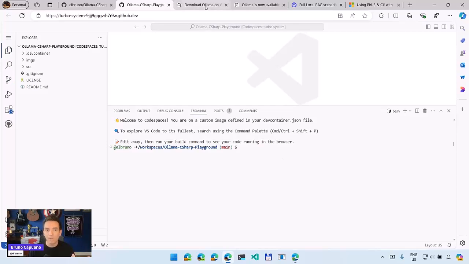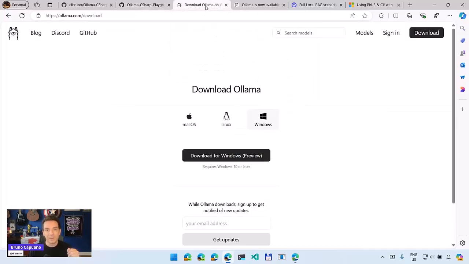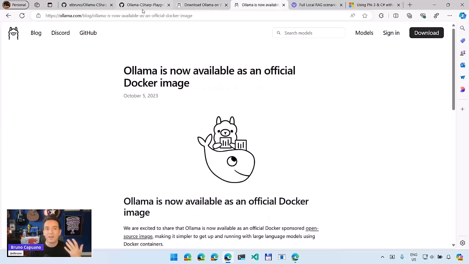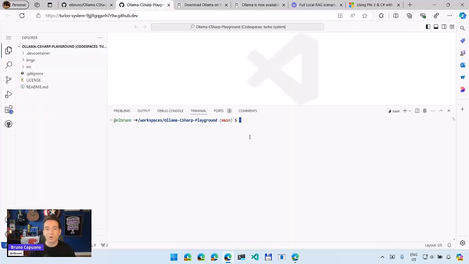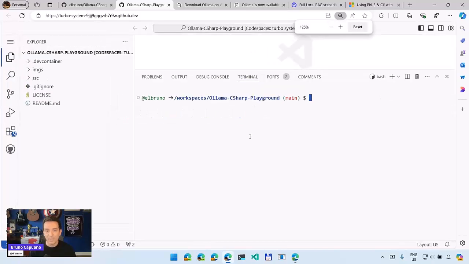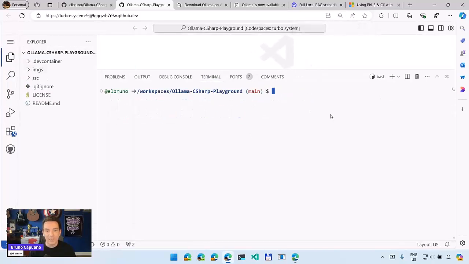You want to know more about Ollama? Check the links in the code space, or go to ollama.com, where you can see that you can download for Macs, Linux, Windows, even install Ollama in a Docker image. And this is what we have here, Ollama installed in Docker. So let's zoom this a little and let's see what we have here. We have Ollama up and running, and we don't have any model.